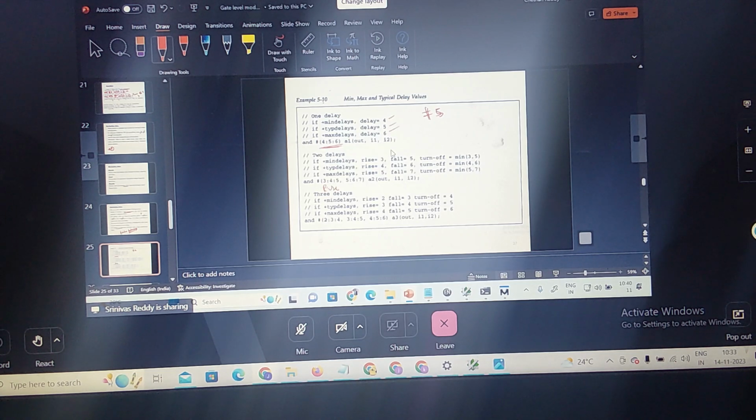This is for rise: minimum, typical, maximum. This is for fall: minimum, typical, maximum. If two delays are specified, what about the turn off delay? It is the minimum of the minimum, the minimum of the typical, and the minimum of the maximum. So what is the minimum of this? The minimum of this is nothing but 3 comma 5, right? This is 3 and this is 5 here.